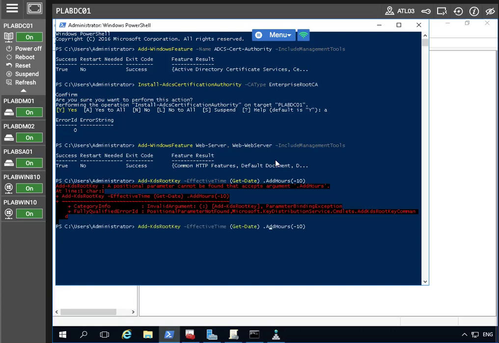Let's see where I went wrong. Let's see. Space here. There it is. All right, perfect. So we have the GUID for the managed service account, which is created here. Now we're just going to install the AD Federation service.